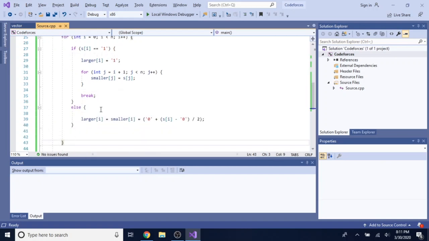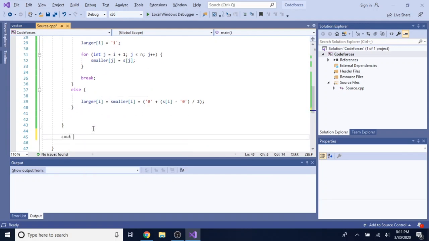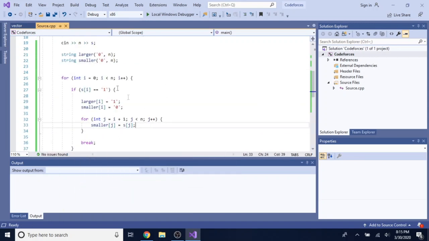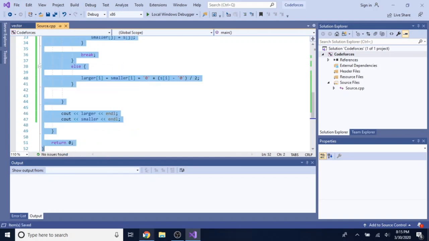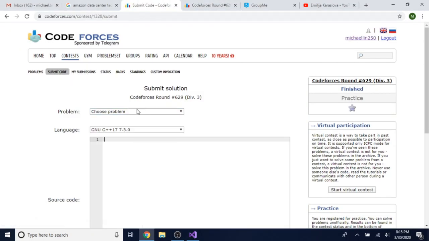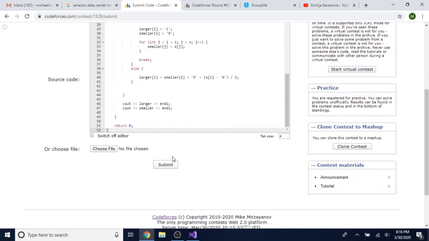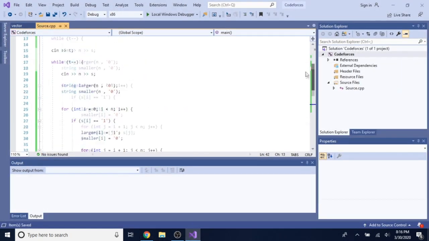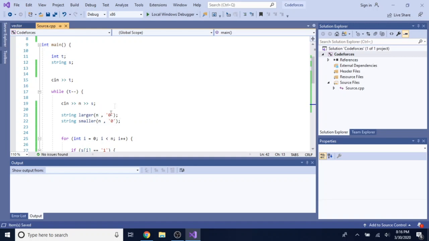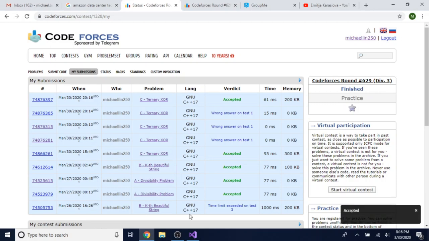Then after that, we are going to print larger and smaller. Oh, whoops. My fault, guys, I keep making mistakes. It's actually like this. This is how you're supposed to initialize. It wasn't the parentheses issue. You're supposed to put the size and then the character you're initializing for a string. So I put size n and then the character I'm initializing with. It's not the other way around. Okay, now it got accepted. So that's how you do this problem.